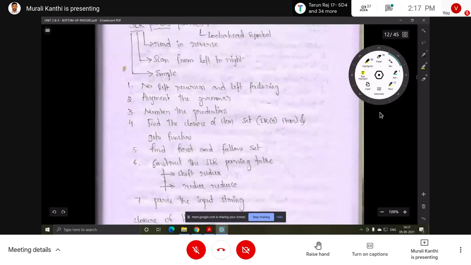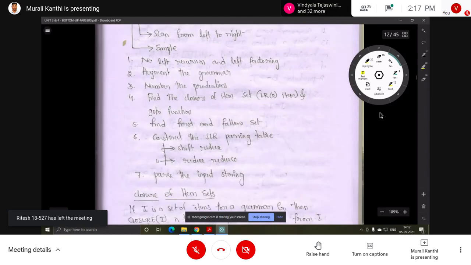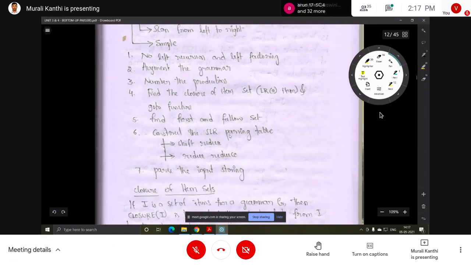Then the fifth step is to find the first and follow sets. Here also it is the same thing, finding the first set and follow set. The next one is to construct the SLR parsing table. Yes, the SLR parsing table, table construction. In the predictive parser also it is the same thing. Table construction is important, whatever the parser it is.